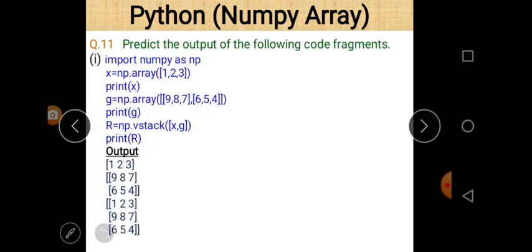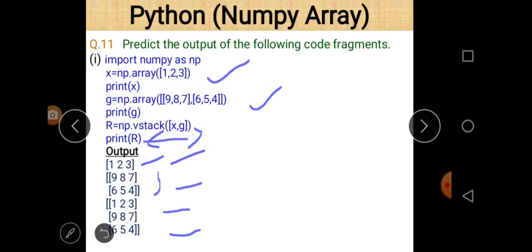Now question number 11. Predict the output of the following code segment. So in this question, the vertical stack function is used. In line number 2, an array will be created after the execution of that statement. In line number 4, again a two-dimensional array will be printed. So this is the output of print x, this is the output of print g, and after v stack, this will be the output. V stack means vertical stack, so there is a concatenation vertically. After the execution of that statement, these two arrays mentioned here are vertically concatenated.